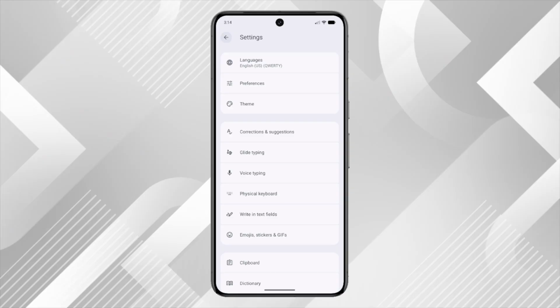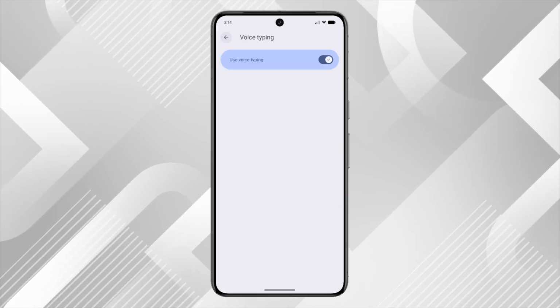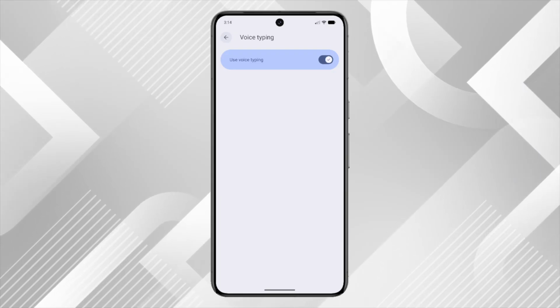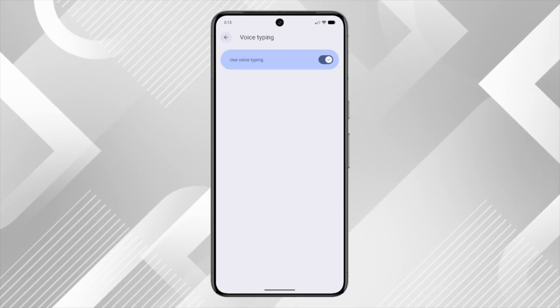Then tap on voice typing to access the voice input settings. This feature allows you to dictate text instead of typing it manually, which can be incredibly convenient when you're on the go or prefer hands-free input.